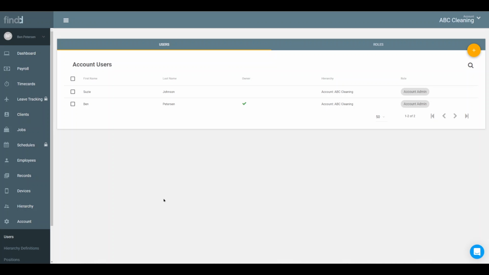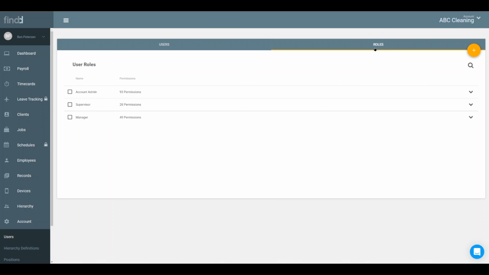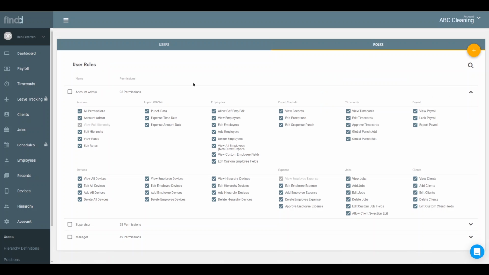Okay, now that Susie's been added, we can proceed to assigning her a user role. Now, user roles outline the permissions that Susie will be able to have when inside the Find application. Maybe we don't want her to view payroll, but we want her to be able to edit some employee details. Let's go over to the roles section, and you can see that we have 3 user roles already created for you, each with different amounts of permissions.